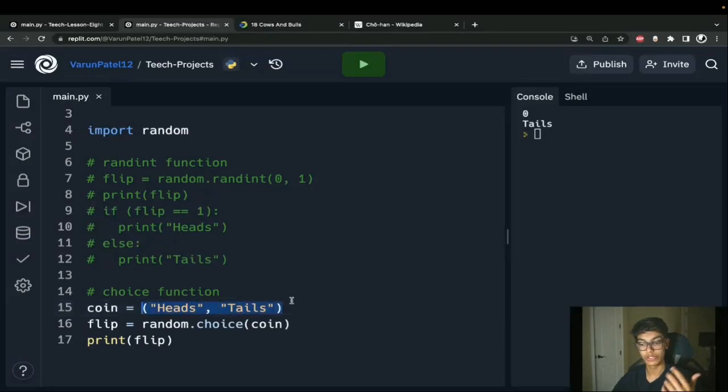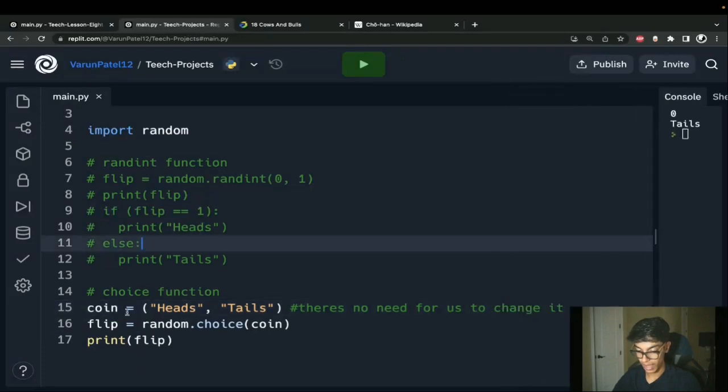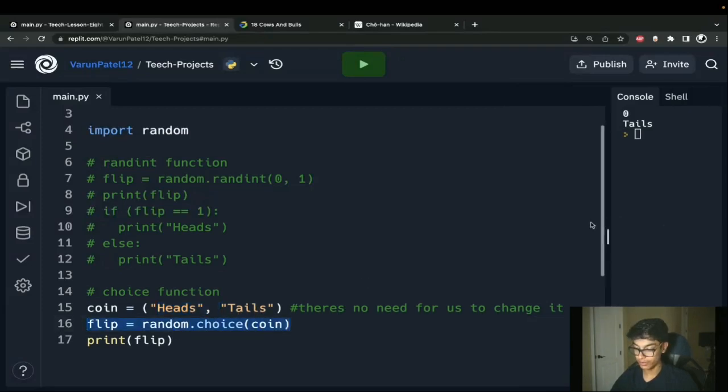And we're using a tuple because a tuple is immutable and there's no need for us to change it. And by it, I mean there's no need for us to add anything to this tuple or remove anything from this tuple, because a coin can only exist as either heads or tails. Once I pick that, I just print out my flip. If I run that, we get tails, we get heads, we get tails, we get heads.